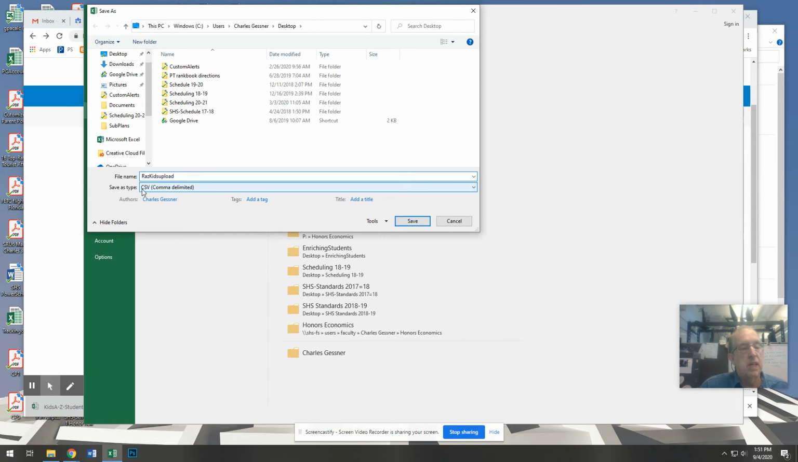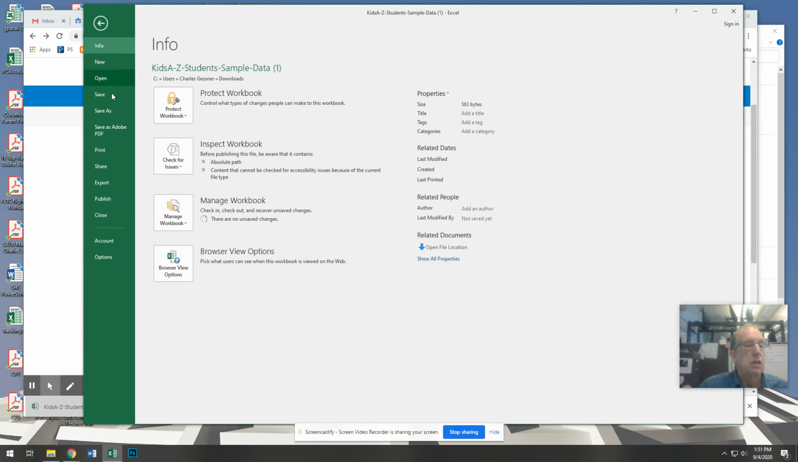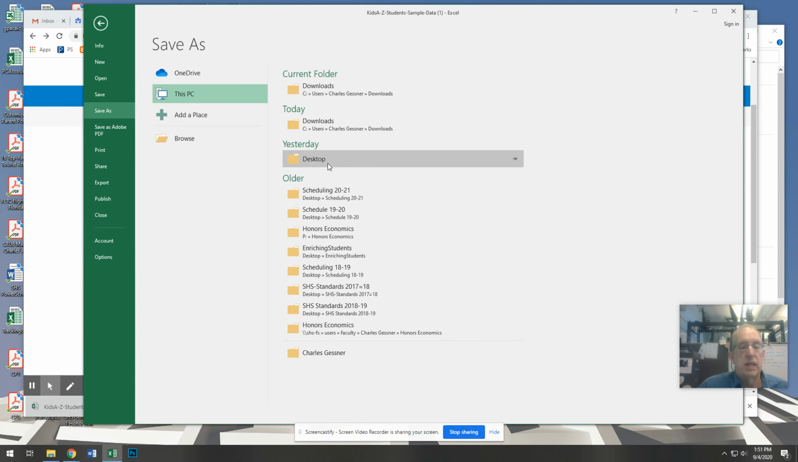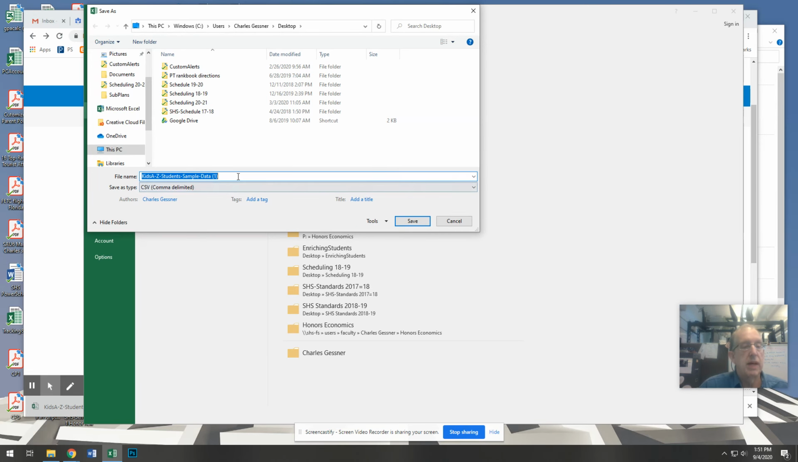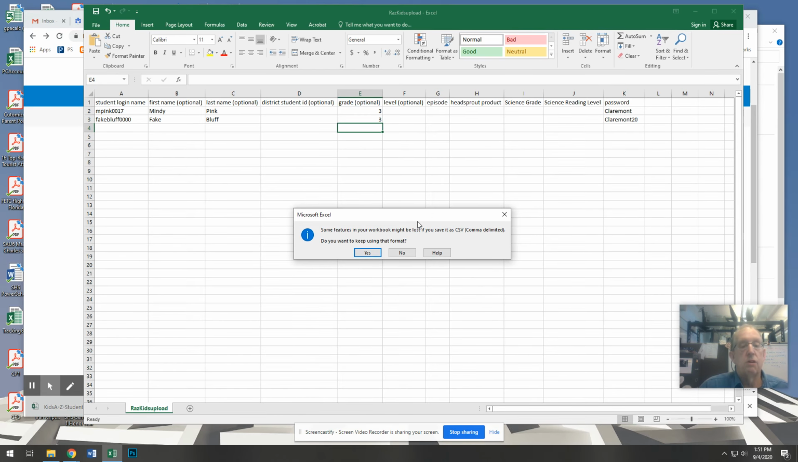CSV is an acronym that stands for comma separated value. And basically all that means is it's going to take the information that you had in the spreadsheet, and every single break where we have a new column, it's going to know to move that information into the appropriate field. So again, if I go to Save As and I say Desktop and I give the file a name, again, I'm going to call it RazKids Upload, save the file to your desktop, and now you're almost there. You can say Save, yes again.